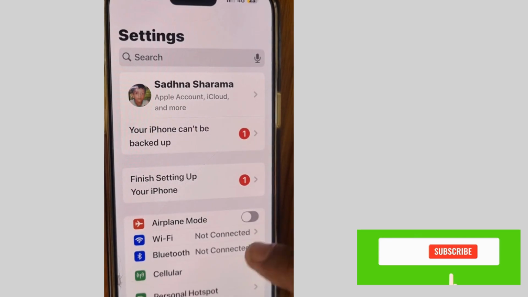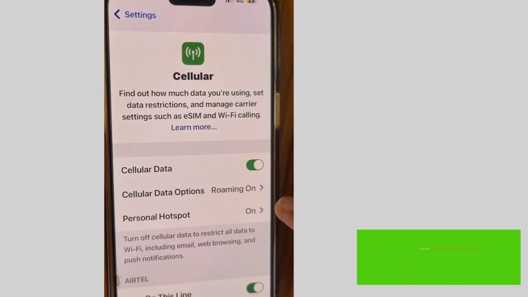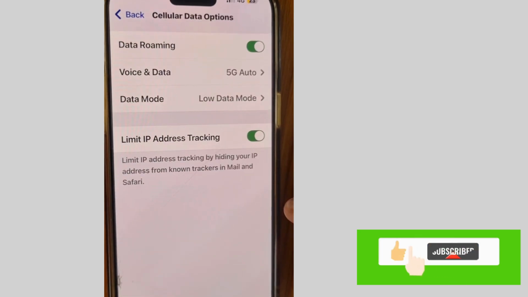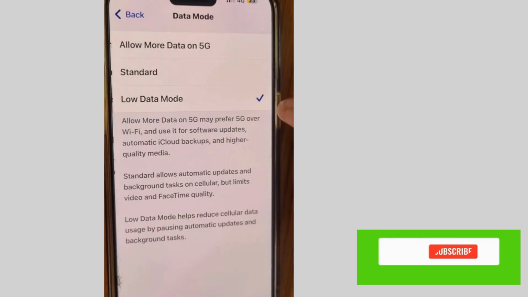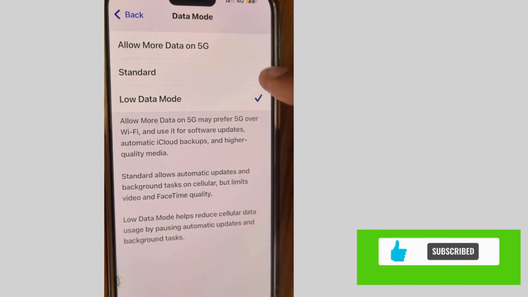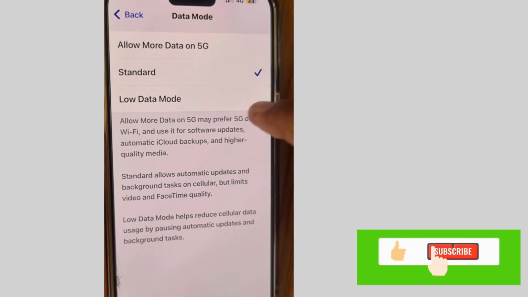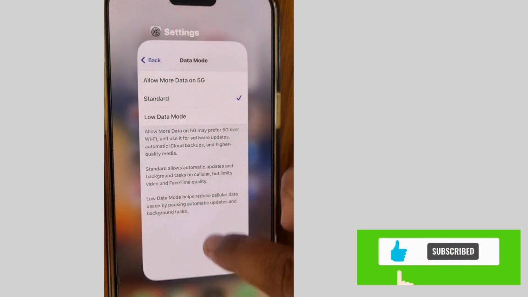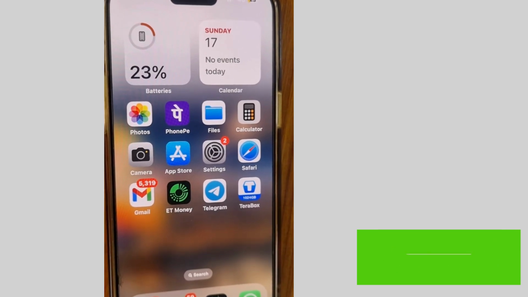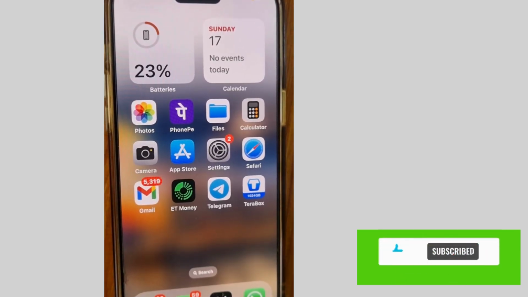The next one is to tap on Settings on your iPhone. Here tap on Cellular Data and choose the Cellular Data option. Here go to Data Mode and make sure that Low Data Mode is not set. Either choose Standard or Allow More Data on 5G. If you have set it as Low Data Mode, then disable it first, choose Standard or Allow More Data on 5G, and check whether Safari images are loading or not. If not, go to the next fixes.